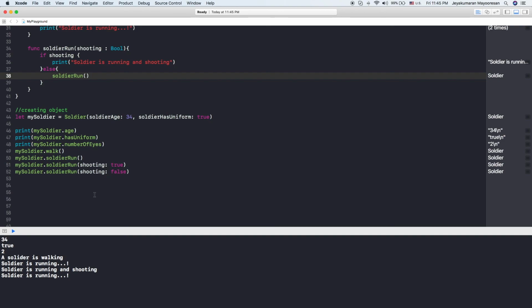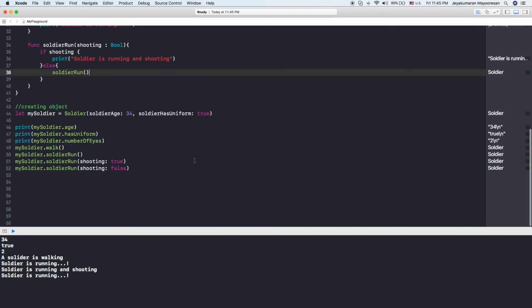So that's it for method overloading. So we looked at overriding and overloading. Don't ever confuse them. Those are two different topics. So the next thing we're going to look at is convenience init. Again, another type of constructor.